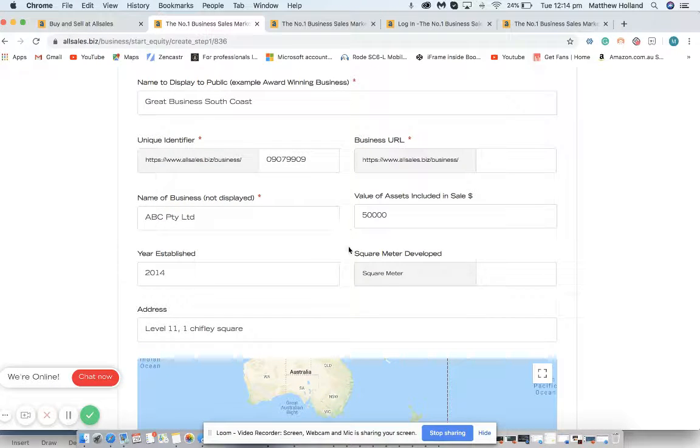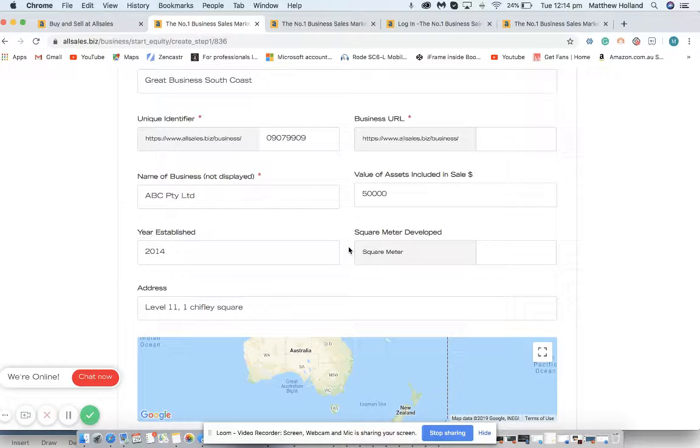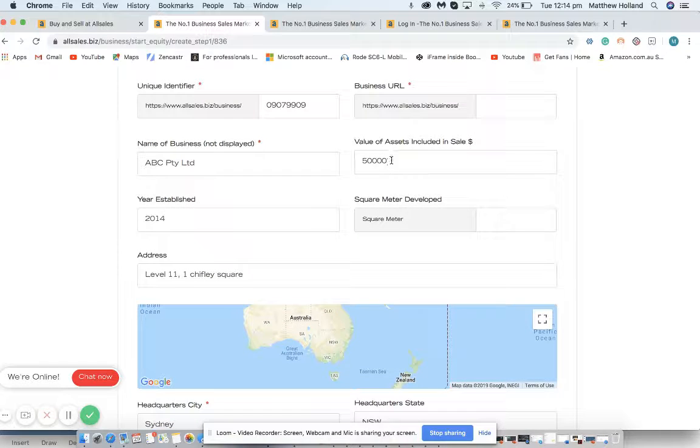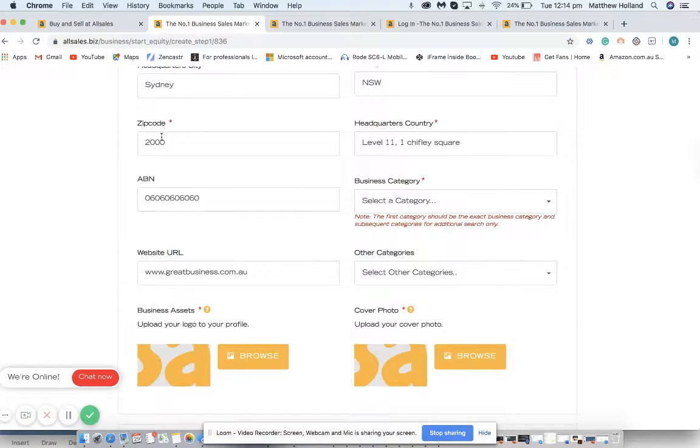And this is the reference number that's unique when somebody calls in, that we can identify the business. Value of our assets, so we've got $1 million or $50,000 or $5,000, put that detail in there. You'll see that some are required, some are not. So it's pretty straightforward through here.